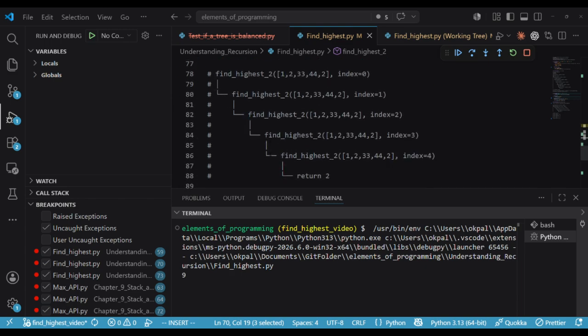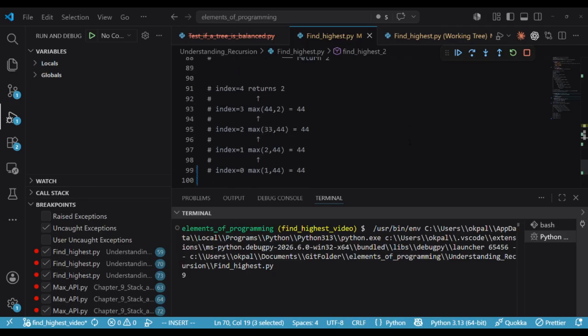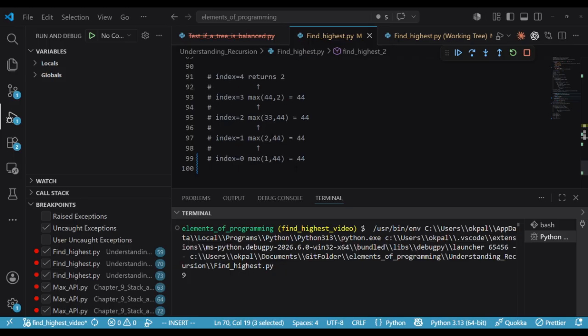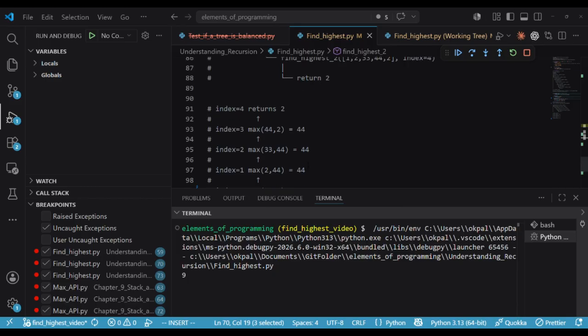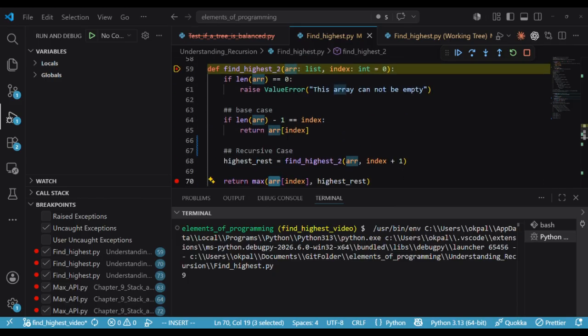So that's it. We see our tree where it holds the indexes as we go down the tree, and this shows us that when we return 2 at the bottom, 44 versus 2 gets the max. When we return 44, 44 continues to traverse and win in the max game, and at the end 44 is returned as the highest value. So let's see how this traverses over our debugger too.